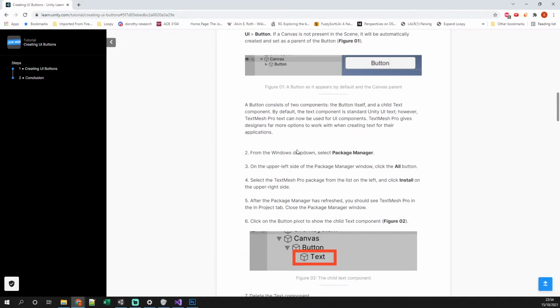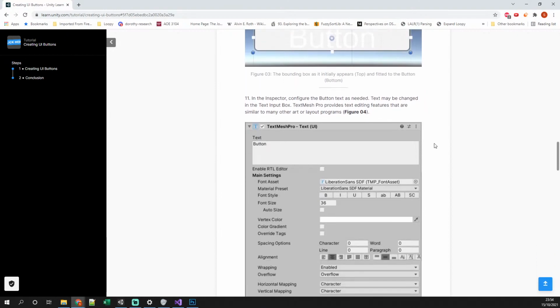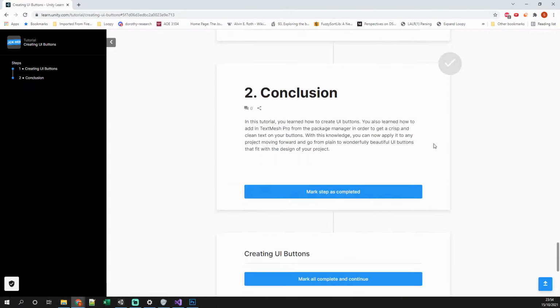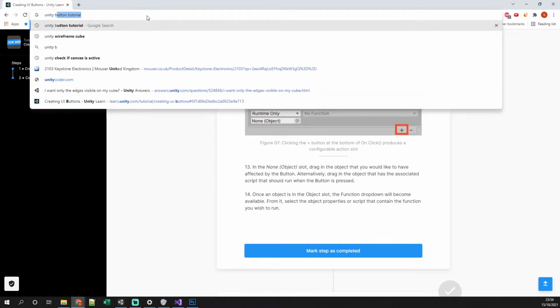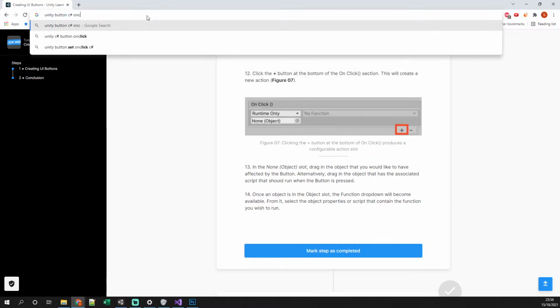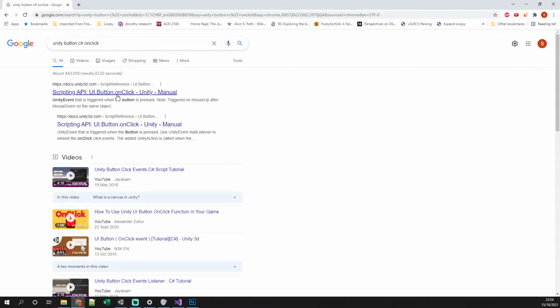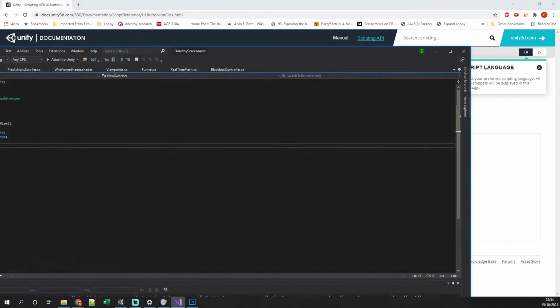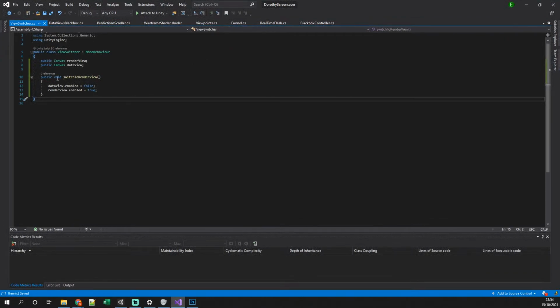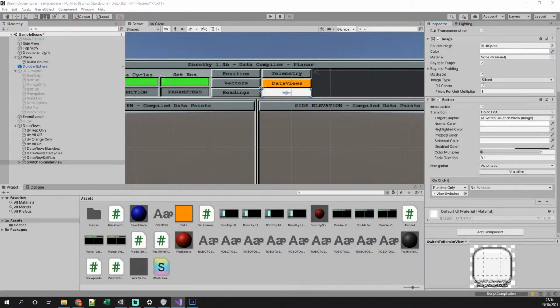So we've created the button. Package manager, blah blah blah. What I want to do is see how you, I don't care about the colors and the font. Unity button C# on click. Does it need to be public void or does it just need to be void? Let's see. If I change that to void, can I add it to the button?